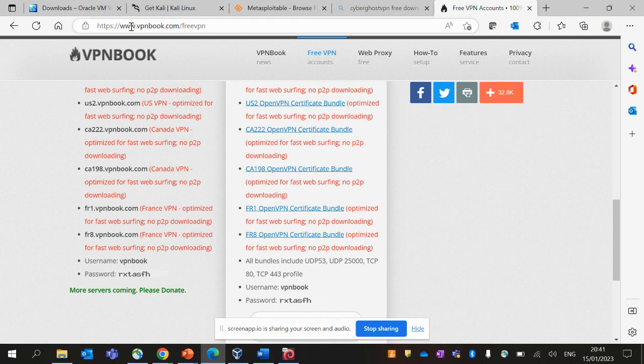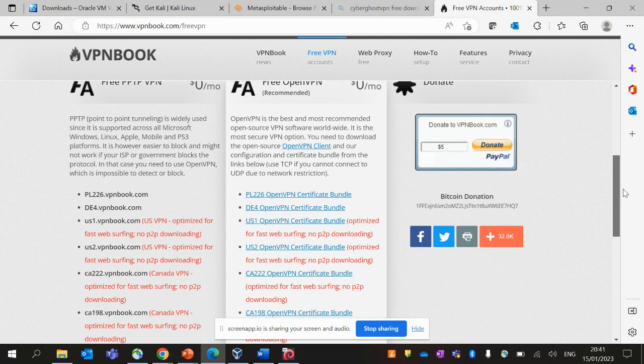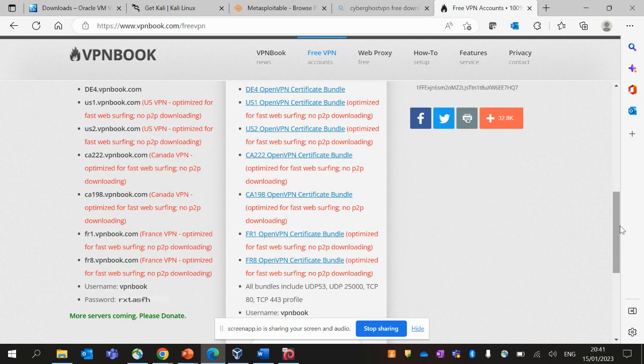Just go to www.vpnbook.com and then select the free accounts. There you will see a free VPN which is publicly available, so anyone can download and use it. Here there will be a default username and default password. It keeps changing every time. So whenever you are installing freshly, make sure that you are using these credentials. Otherwise, you won't be able to connect to the VPN.